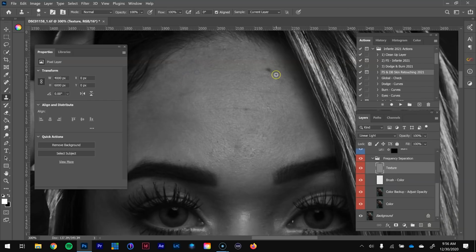So I'm going to go ahead and speed up this next step. And what you're going to see me do is I'm just going to be brushing over the texture and just blending things off.